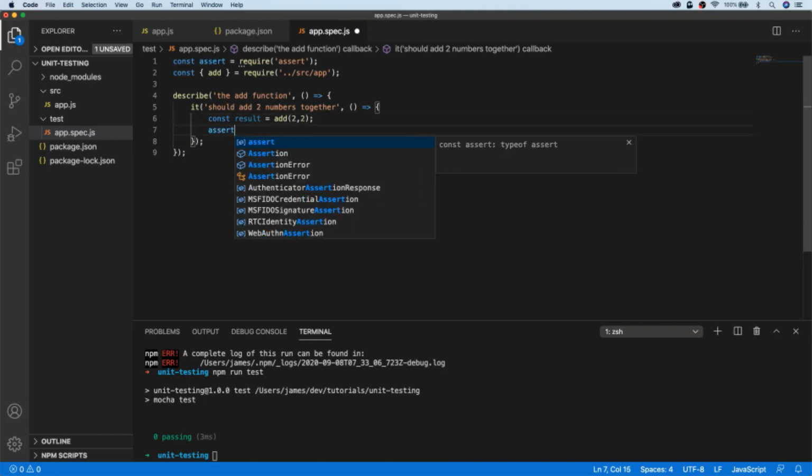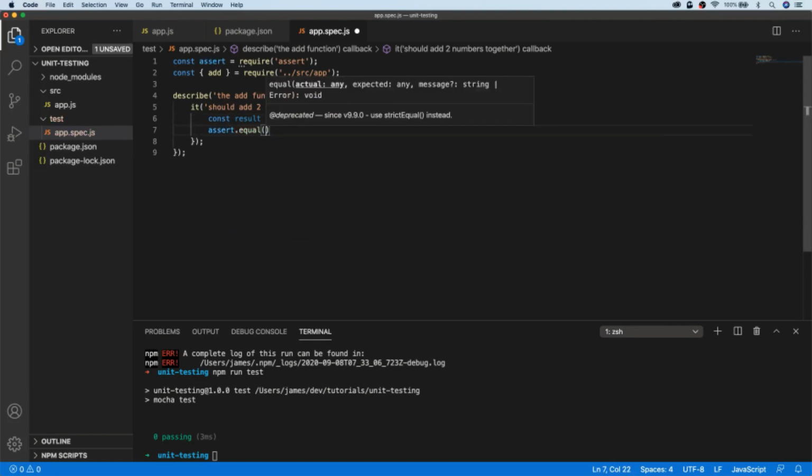And we can say assert. We want to test for equality, and the result that we got from our add function, we want to say that's equal to 4. So the equal function on the assert object will take 2 arguments, and it will check both of those arguments to see if they're exactly equal.